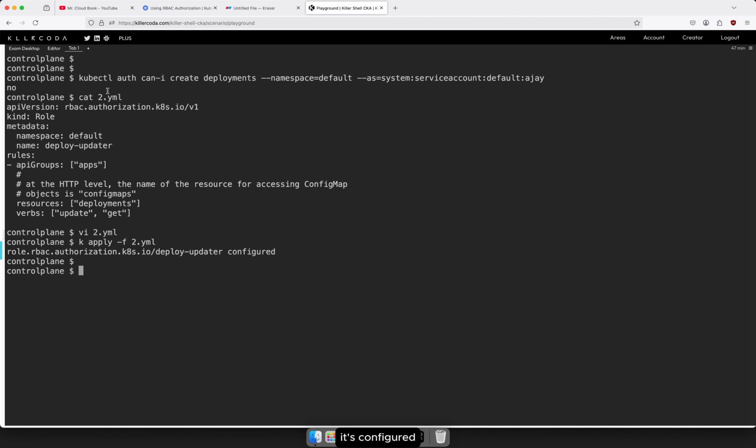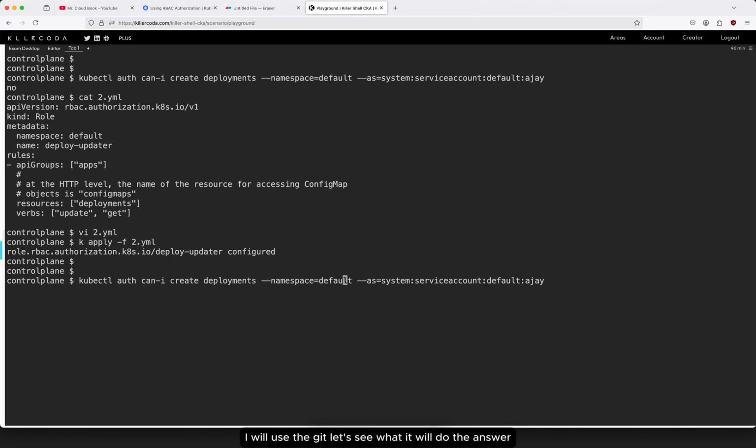Okay, it's configured. So last time what happened with the service account, you can see that as system service account default, what is my service account name? Ajay. So I'm using it. So I didn't have access last time. See, I have the update and get for my deployments, right? So if I see here, go to up arrow, instead of create, I will use the get. Let's see what it will give the answer.